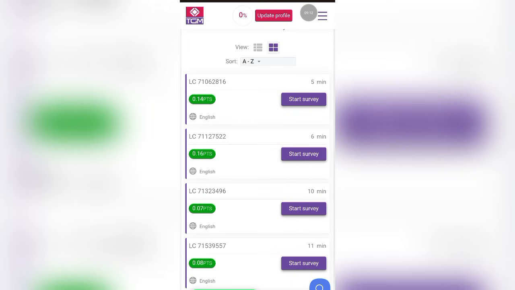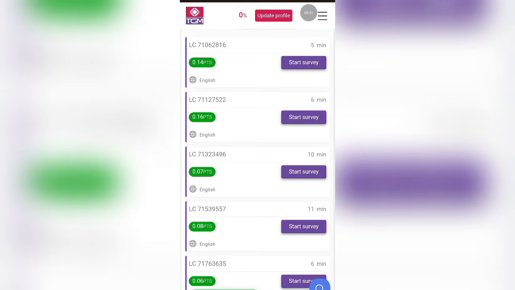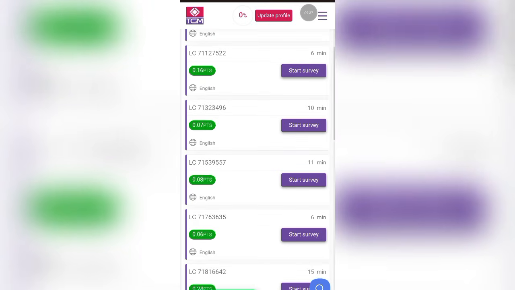Remember I said that TGM Panel works in points. Now, these points are being converted to GBP, and it is when you have this in GBP that you can place your withdrawal on your account. Now, this is the first survey, and this is actually 0.14 points, and it will take less than 5 minutes. Now, when you come right to the second one, you can see that it is actually 0.16 points, and it will last less than 6 minutes. We have the third one, that is the 0.07 points, and it will last less than 10 minutes.